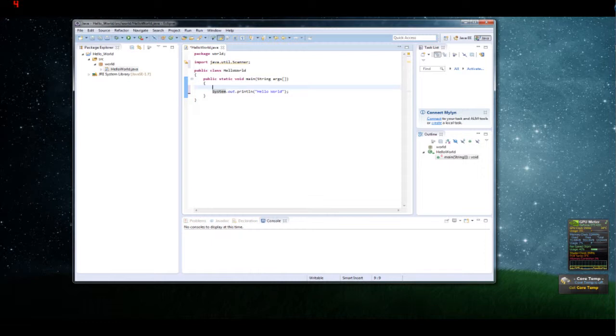Any rate, so what is a scanner? Well, a scanner could do multiple, and I mean multiple things. It can do lots of stuff. But in this case, we're going to do a very basic thing. We are going to scan input from the keyboard.